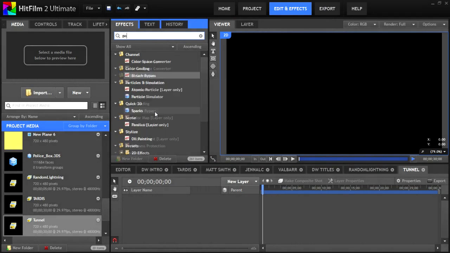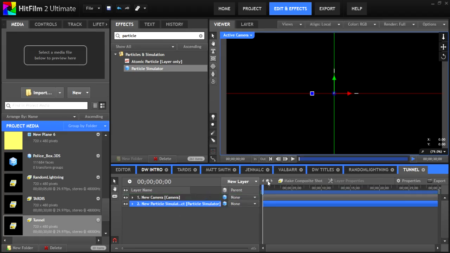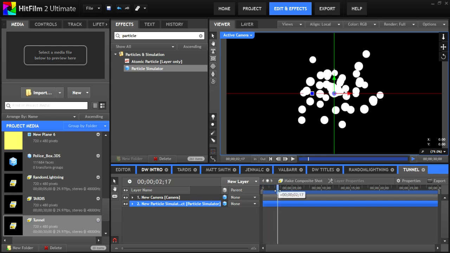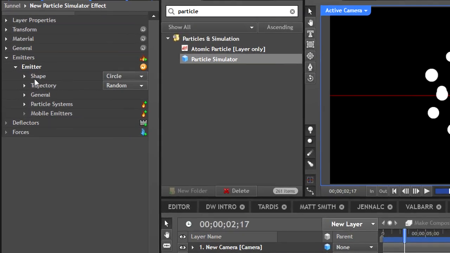The first couple minutes of this tutorial are relatively the same as HitFilm's, so if you've seen theirs already, you can skip ahead a little. To start, drop the particle simulator effect onto your timeline. Under Emitter, Shape, change the shape to circle and the trajectory to cone.